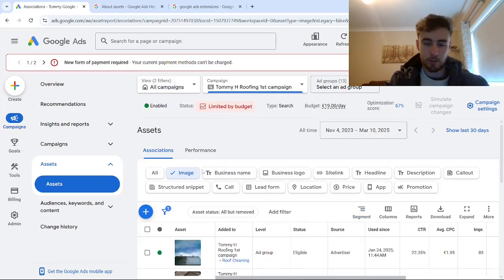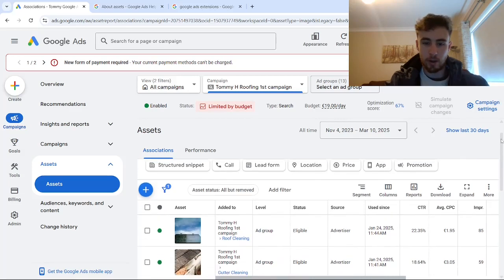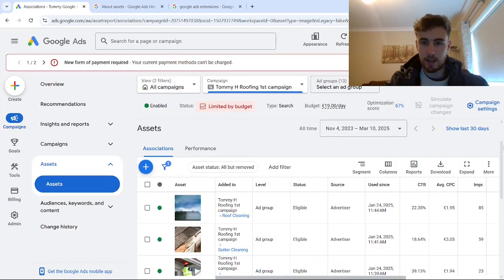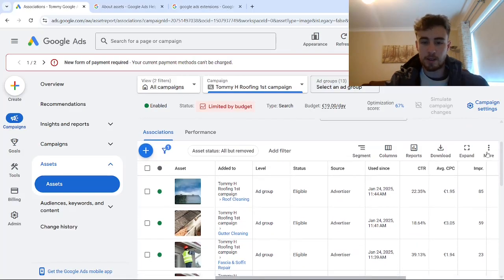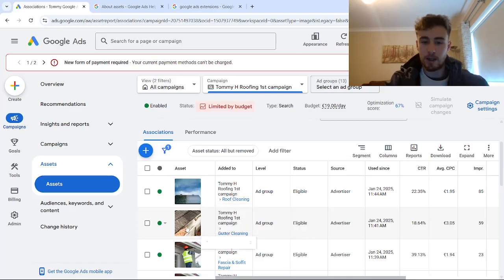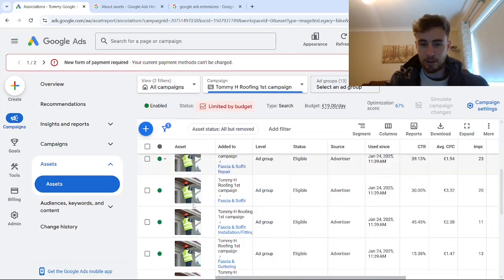Now, image assets work really well for all campaign types and are really useful for showing what you offer, just to give the person on the other end an idea of what your service entails. And if you're offering services like this, for example, you can see here an image asset for roof cleaning and you can see a visual before and after, as well as things like gutter cleaning or whatever else you offer.